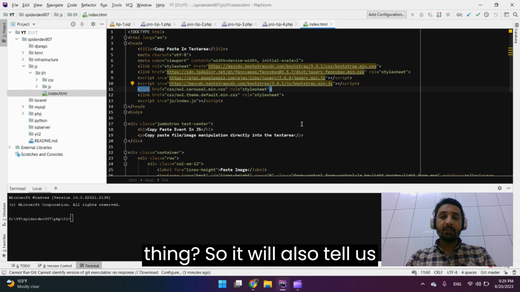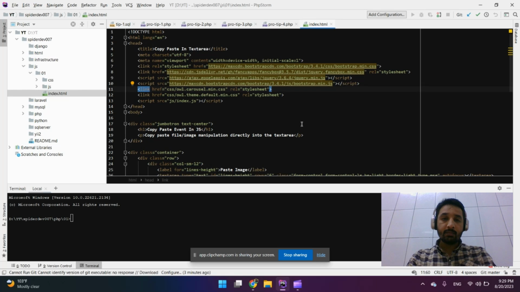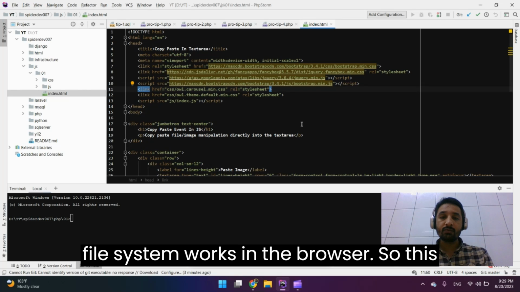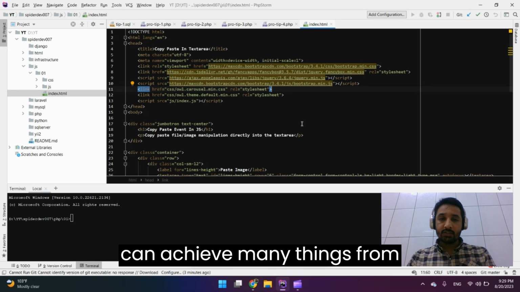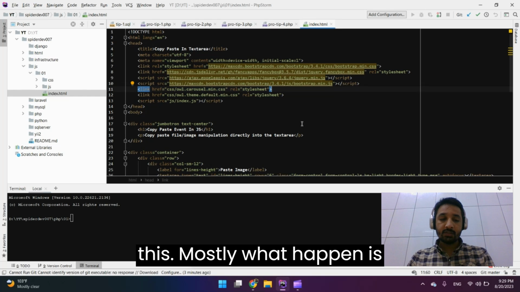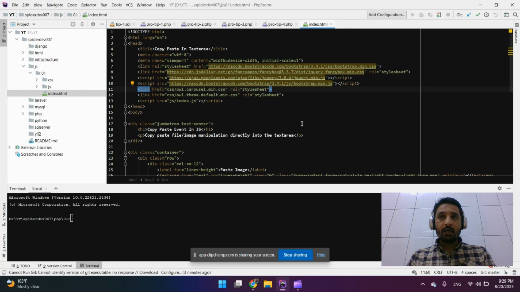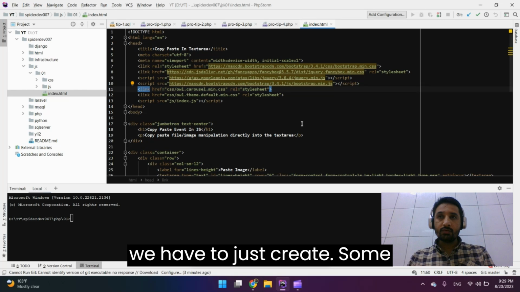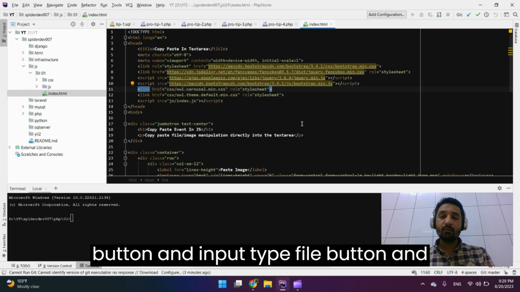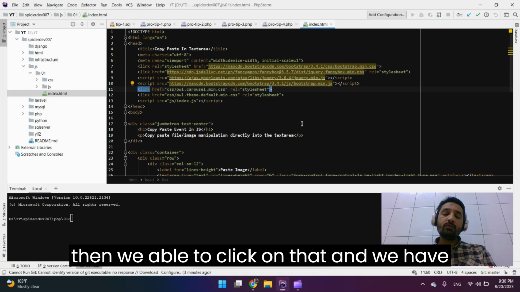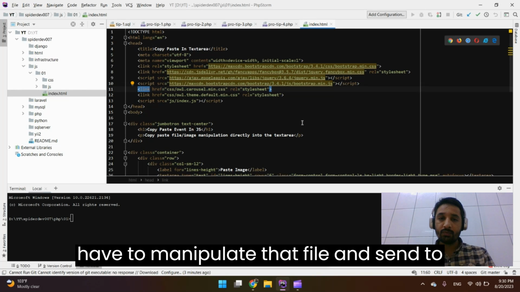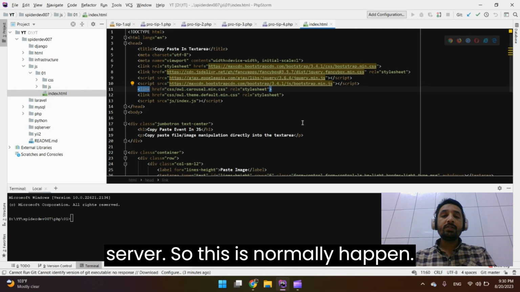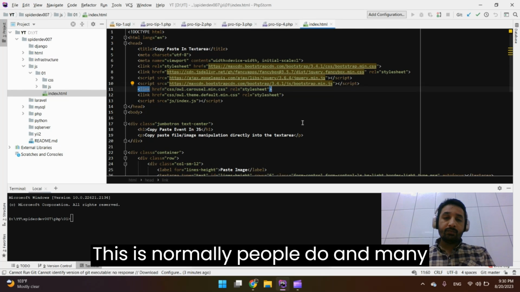It will also tell us how the file system works in the browser. This is a very unique topic, and you can achieve many things from this. Mostly what happens is we just create a button and an input type file button, and then we click on that, directly select the file, manipulate that file, and send it to the server. This is normally what many developers do.